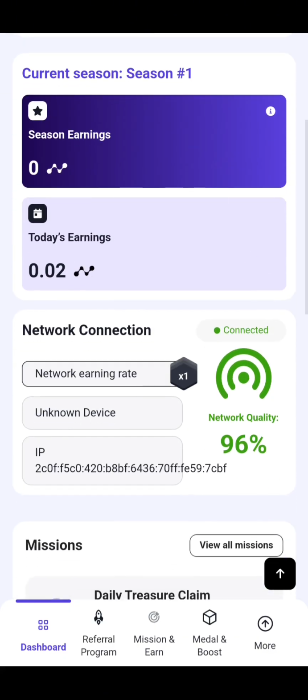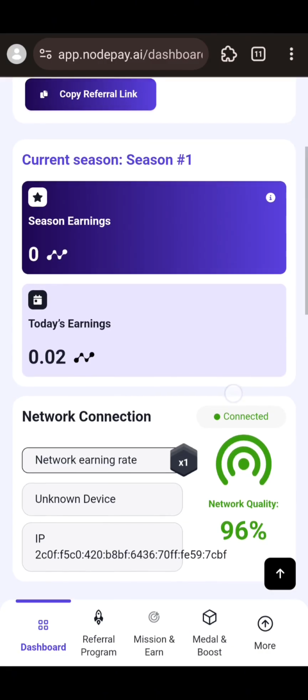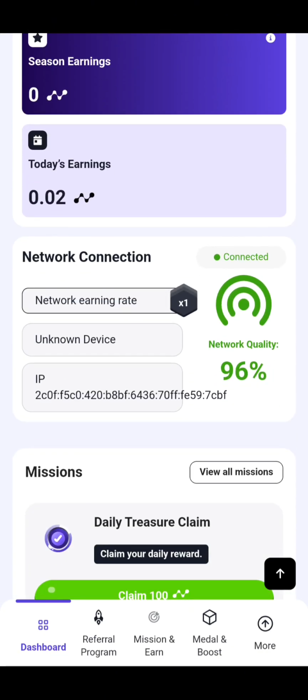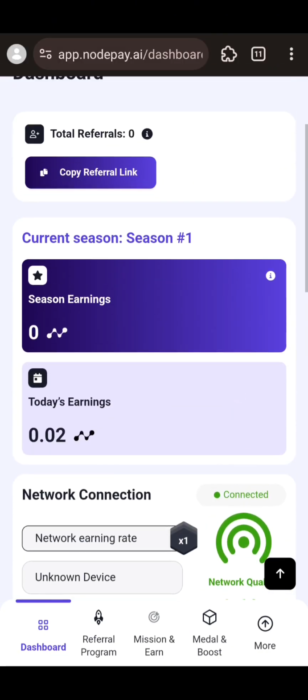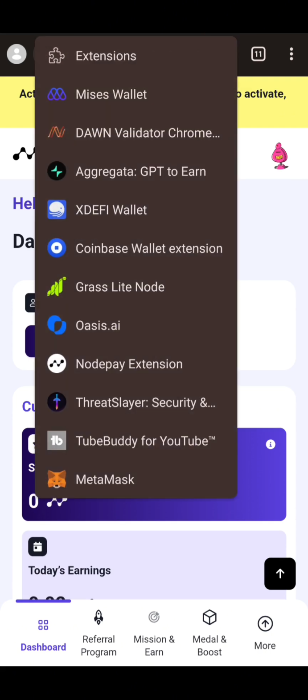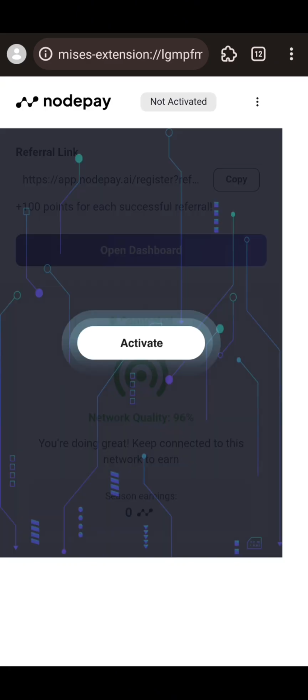Okay guys, the extension is now installed and it has connected automatically. You can see it's now farming. Okay, you click on this logo here, this logo for extension. You click on it, then you select Nodepay extension, you click on activate. It's very important.